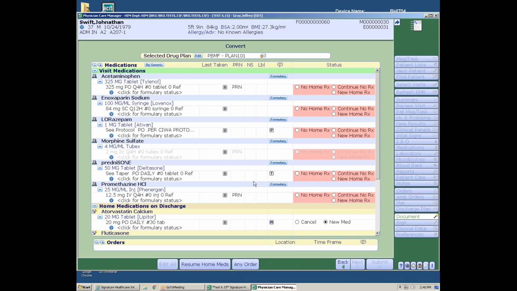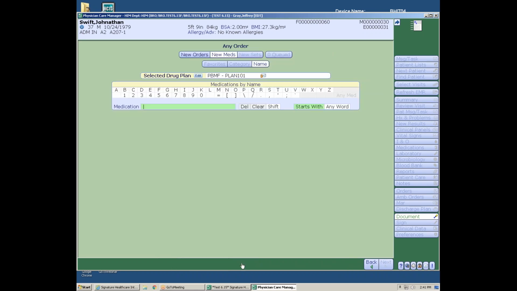I have the ability as well that if I wish to just simply continue all their home medications, I could utilize this function here at the bottom and simply would resume all their home medications. A word of warning, be sure that you've reviewed those medications so that it is appropriate that the patient takes them when they return home. If at this point you wish to add a medication that they are presently not on, you could choose any order and you could go to new medications, and at this point I could certainly add a new medication.